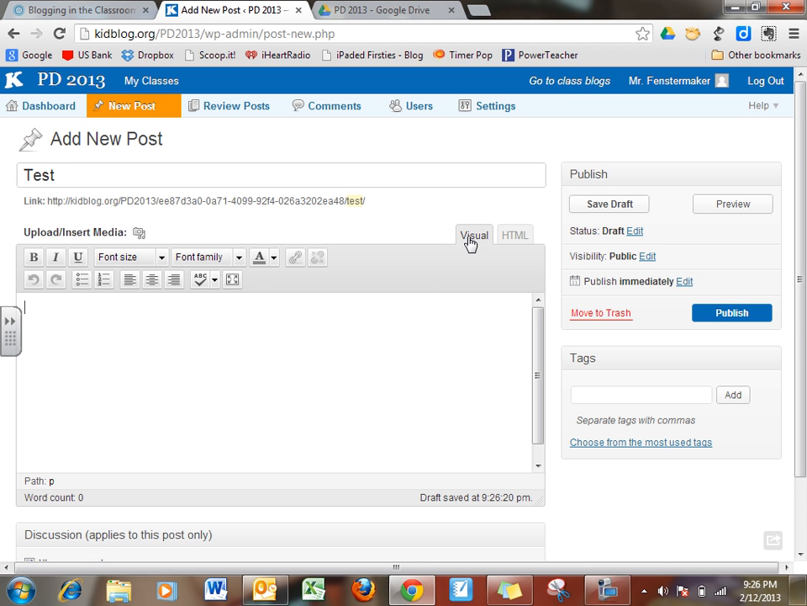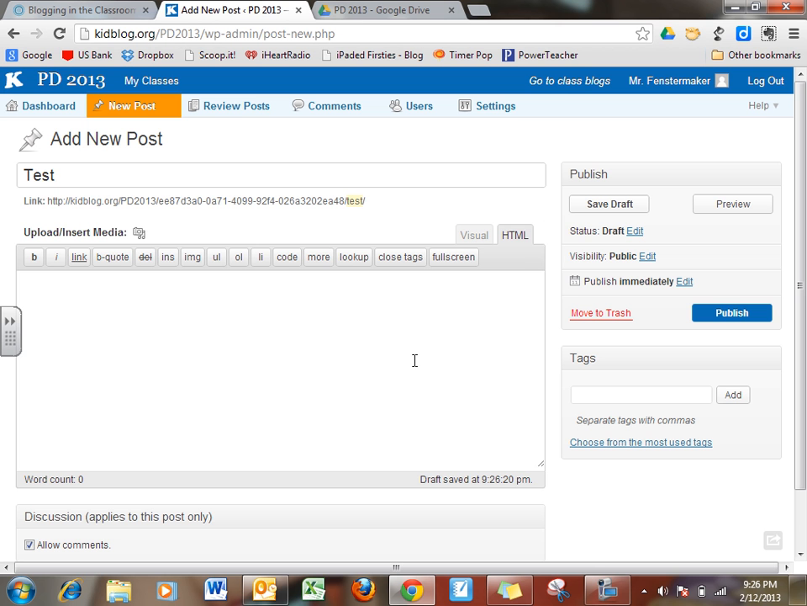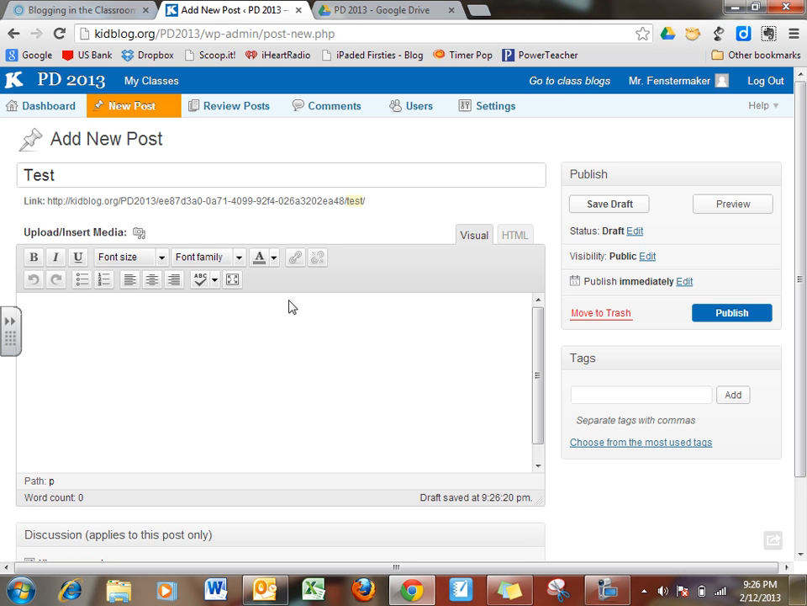One of them is the visual option, so it's going to show your post exactly like it will look when you put it onto the blog. The HTML I'll talk about later. This will be important if you're going to embed some stuff, and that's something we'll talk about later. So keep it as visual. Your students are most likely going to use the visual tab more often than not to create their posts.